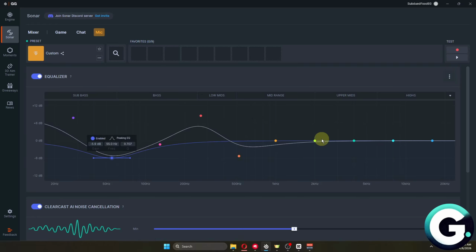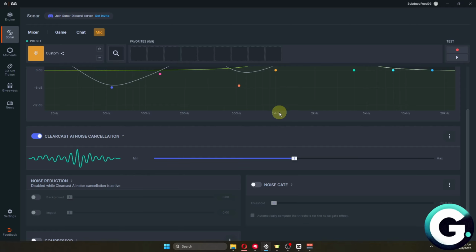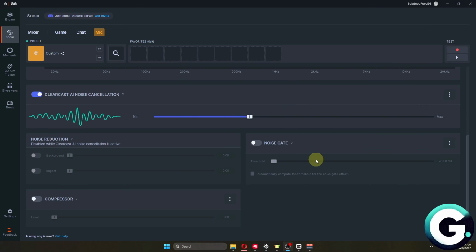Now, after adjusting your microphone the way you want to, or your equalizer the way you want to, you just want to navigate through the Clearcast AI noise reduction and make sure that this is turned on. In my case, I want to set it in the middle, but of course you can tweak this to whatever you want to. And lastly, for the noise gate, you can actually turn this on, but in my case, I'm fine with the Clearcast AI noise cancellation.